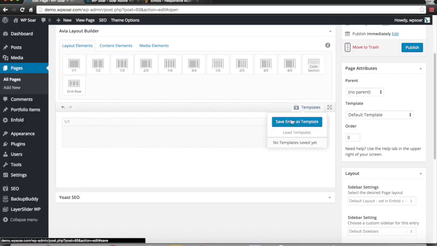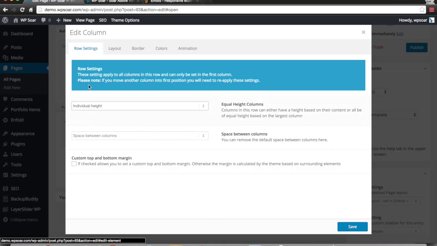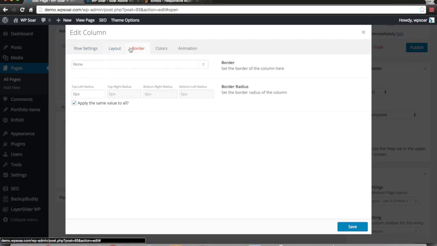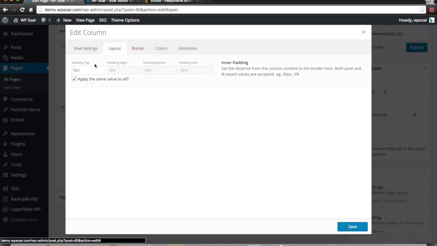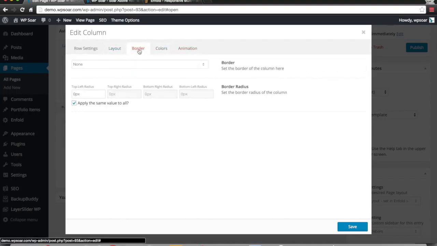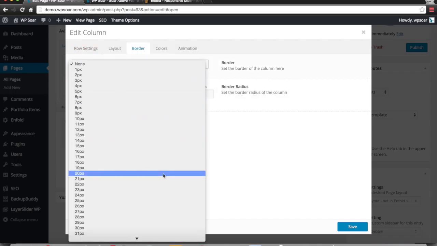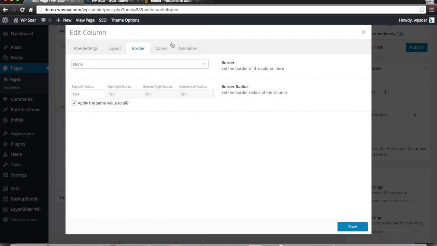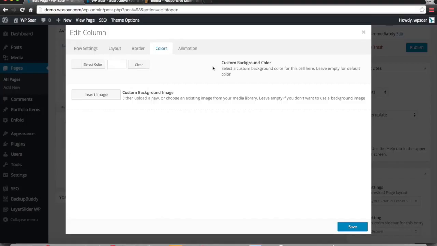You just click on it, and then you can save the entry as a template, or you can save the column as a template. Now, every one of these columns will have options, and there's a load of options inside each one of these columns. We have layout for the padding, that's all CSS elements. We have the borders, so we can have the radius of the border. We can select the type of border that we want. And we can even select the colors of it with a custom background color or a custom background image.